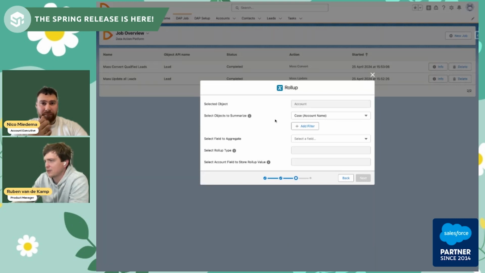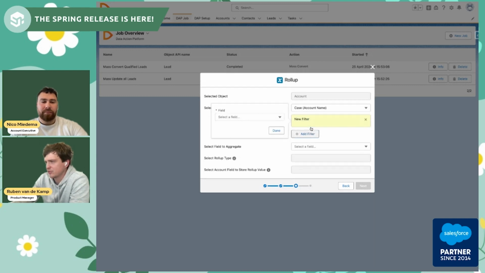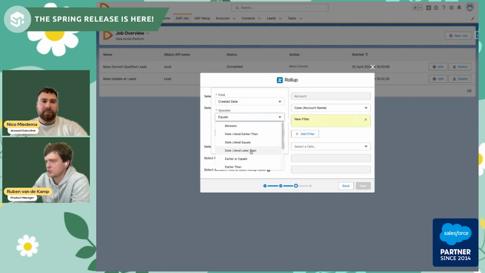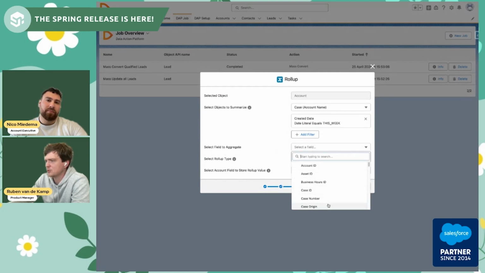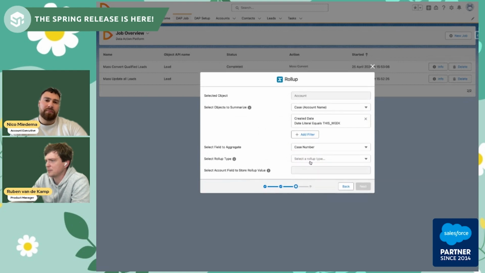I do not want to aggregate all cases, so I'm going to add a filter. And I'm going to add a filter on created date. And then I'm going to use a date literal, and the date literal equals this week. So I'm only going to count the cases that are created this week. The field that I want to aggregate in this case is the case number, and I want to count the number of unique cases that were opened this week.